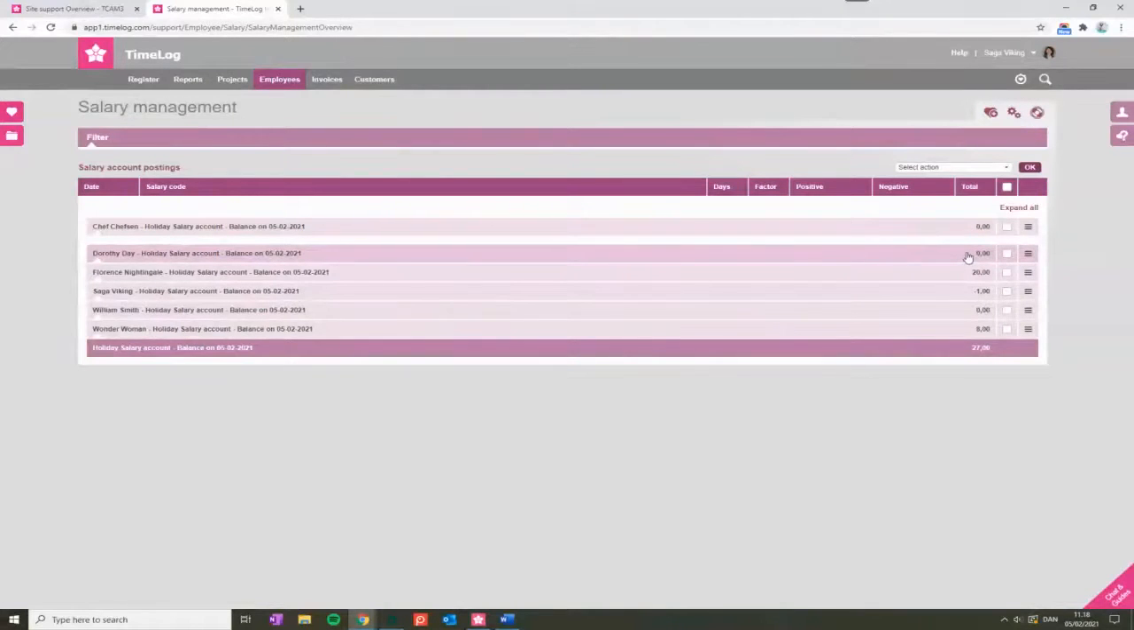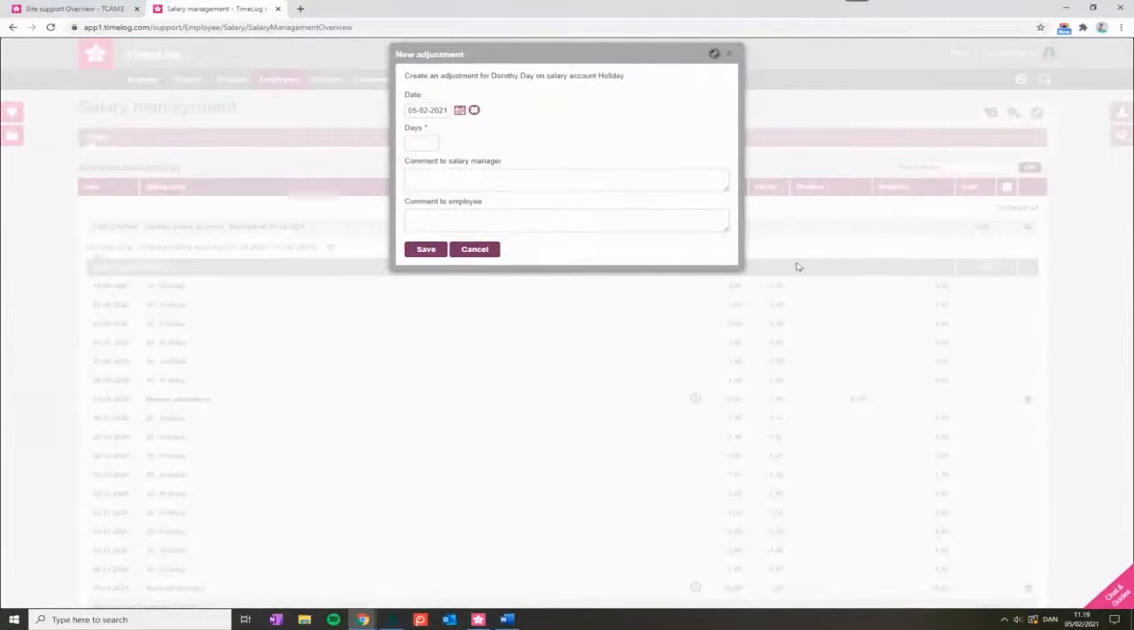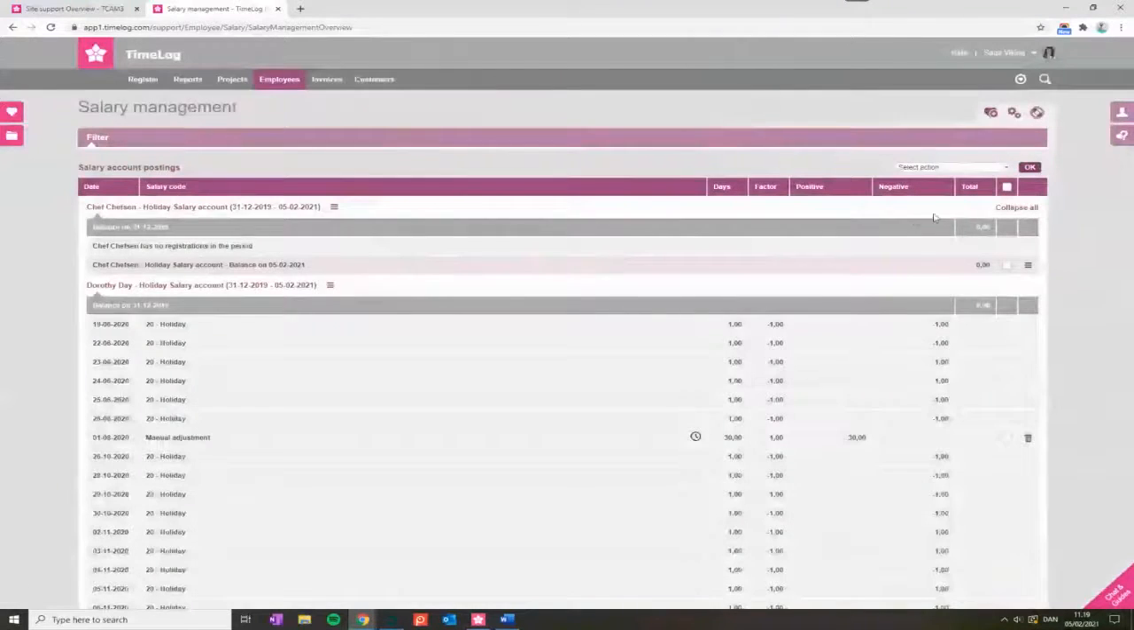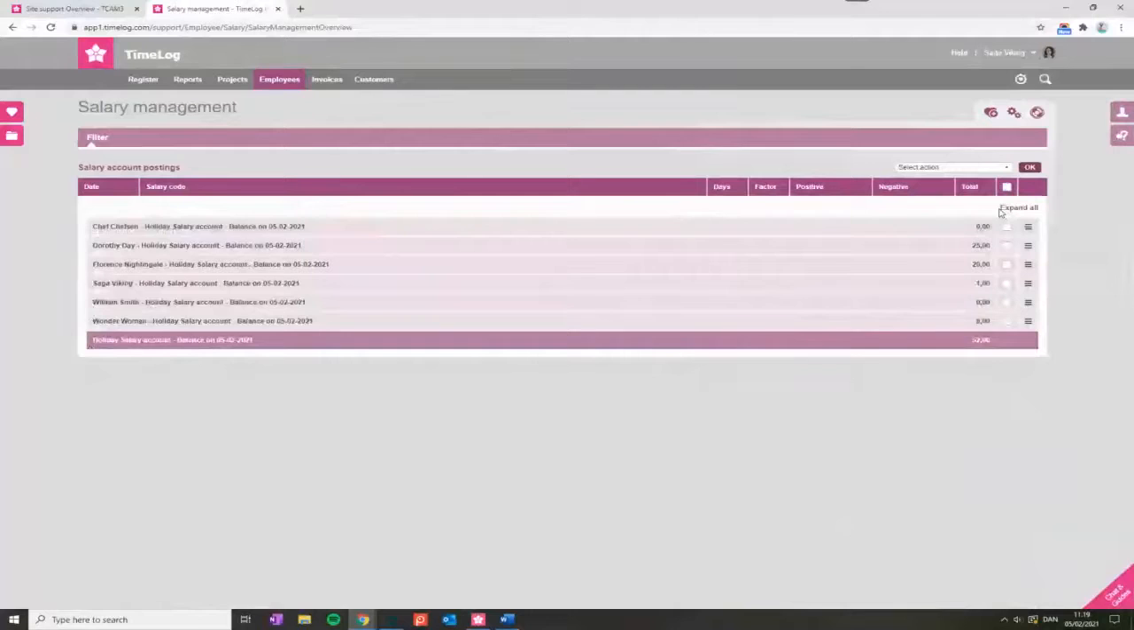Now, if you want to adjust holiday for this employee, you do the same. You click on the context menu. You choose new adjustment from on today's date, for example. And then I want to give her 25 days of holiday. I click save. And now she has 25 days of holiday.